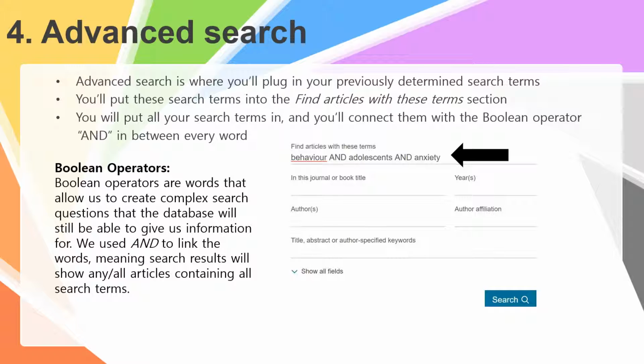Advanced search is where you'll plug in your previously determined search terms. You'll put these search terms into the Find Articles with These Terms section. You will put all your search terms in, and you'll connect them with the Boolean operator AND in between every word.